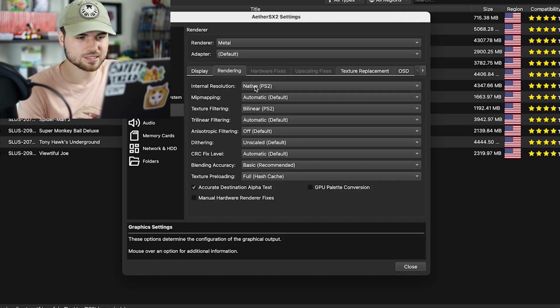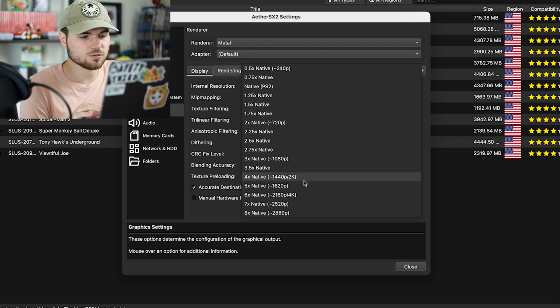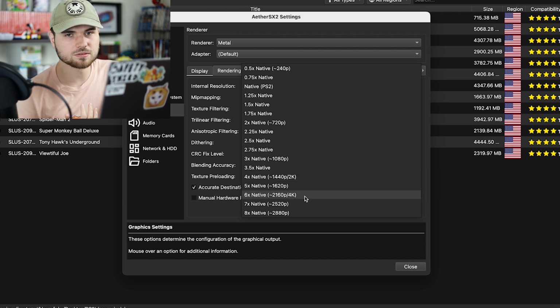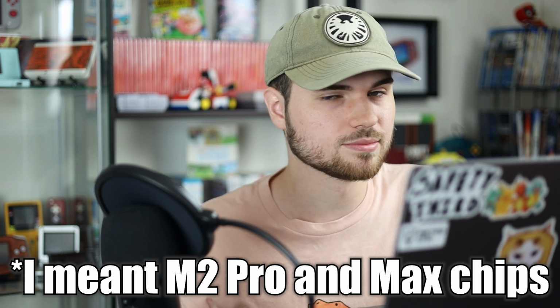Click on the rendering tab. Native's always nice, but we're gonna bump that up to 4x native. That's 1440p. Some games might be able to run 4K if you have the M2, or if you're watching this later after the M2 MacBook Pros are announced and stuff like that, because we all know that's coming. Those should be able to run this in 4K, no problem.